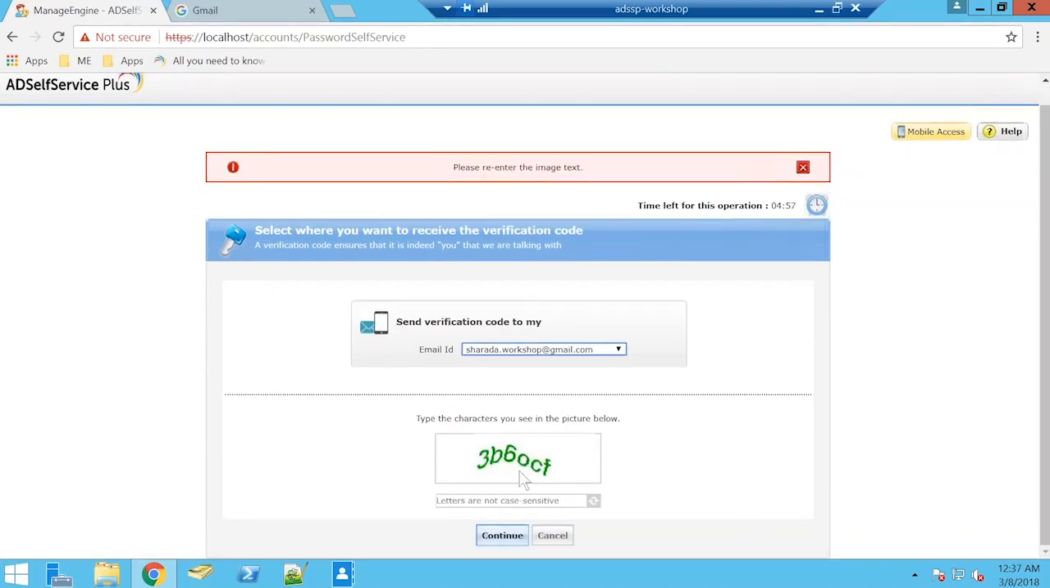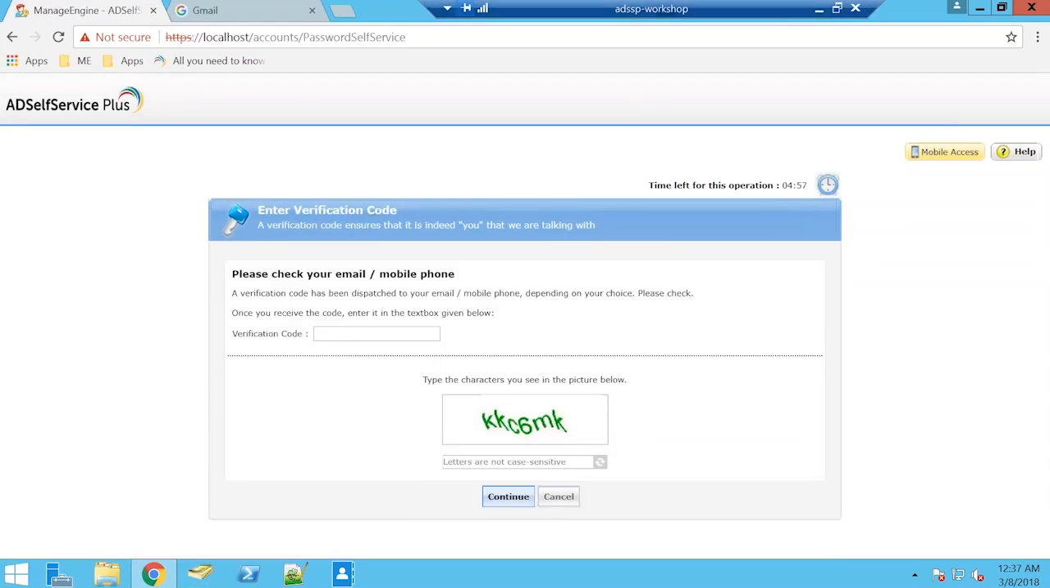Looks like I've made a mistake with the captcha. This is something which is very tricky for somebody like me. I don't even know if I'm doing the right thing every single time. So yes, that worked for me. Thank you.